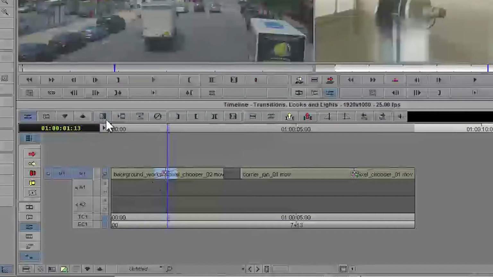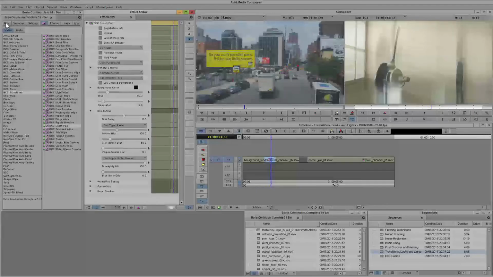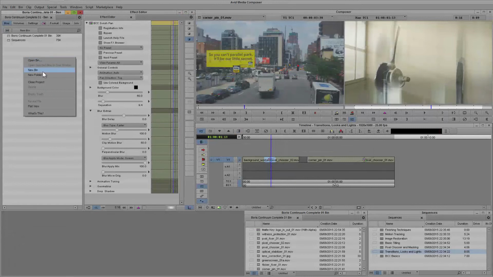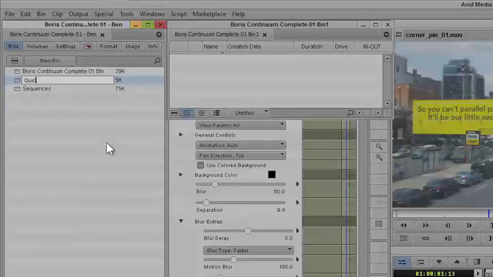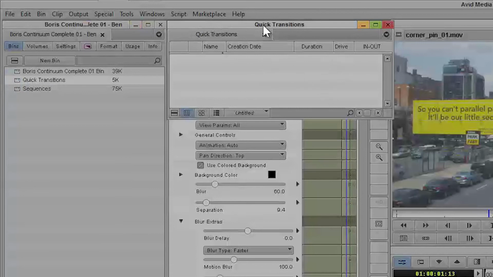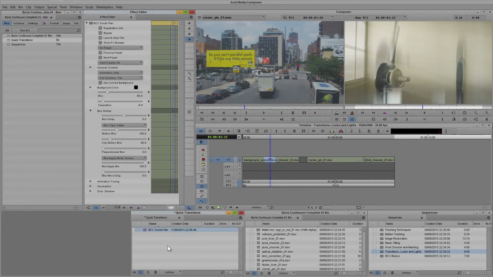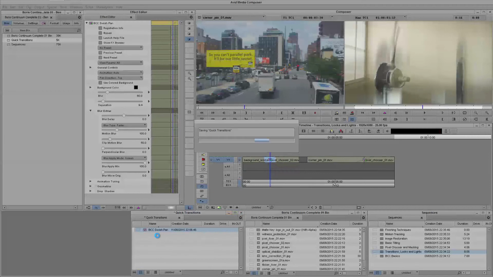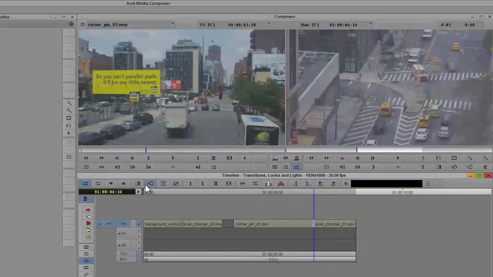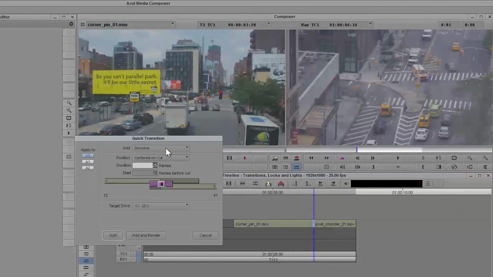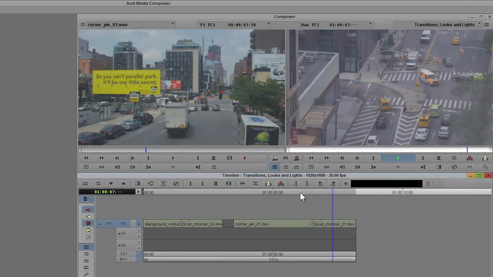Another thing we can do is we can add this directly to the quick transitions here. So if I come up to bins and create a new bin, and I will call this one quick transitions. Let's open up my bin here. And if I just drag my swish pan into my quick transitions bin now, so if I come over and now go to my quick transition, you can see that that swish pan has been added to the bottom of my little list there. And I'll hit add, and that's now remembered that transition with all of the customization that I added to it. Pretty cool.